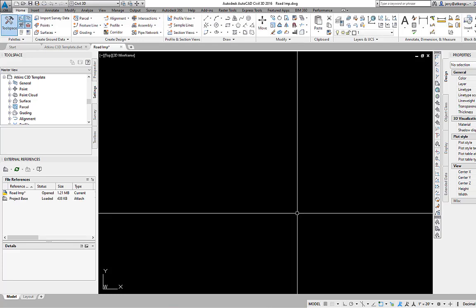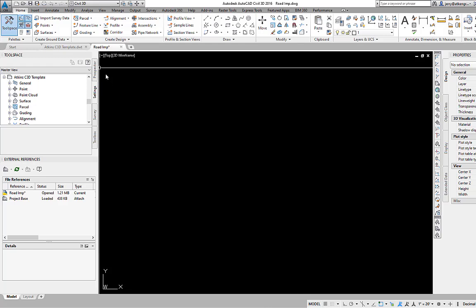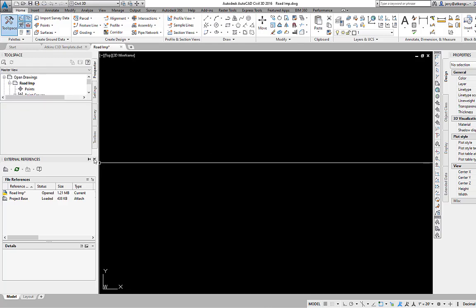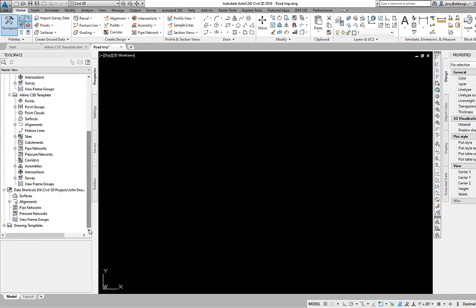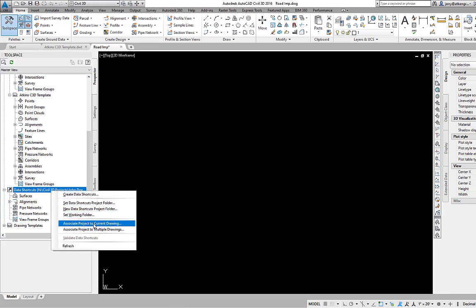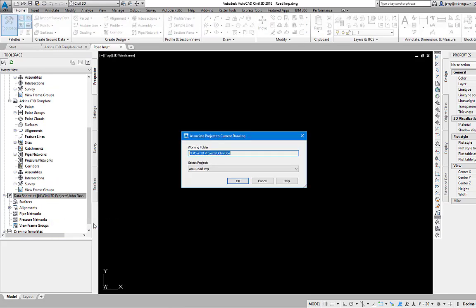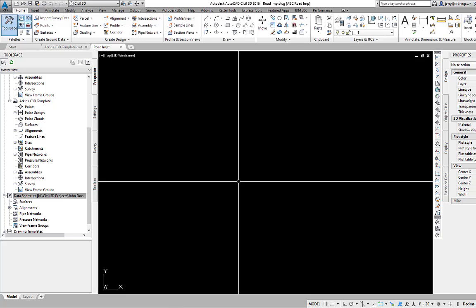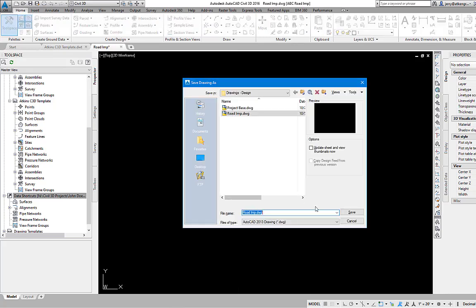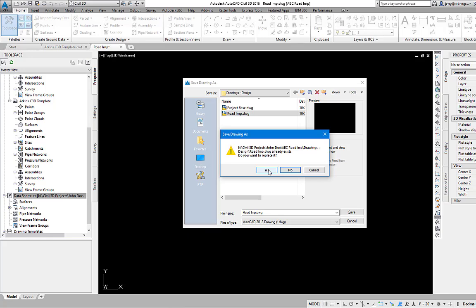OK. Associate project to the Working and Shortcuts folder. Prospector. Remove the external reference. Scroll down to the Data Shortcuts. Right-click Data Shortcuts. Associate project to current drawing. Check that the Working folder, which is John Doe, and the Shortcuts folder, which is ABC Road Improvement, are correct. OK. Save the drawing. Enter. Save. Yes to replace.